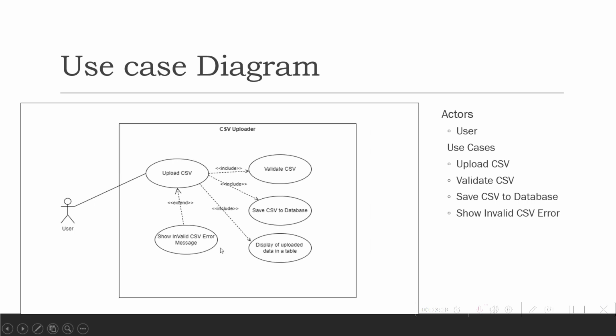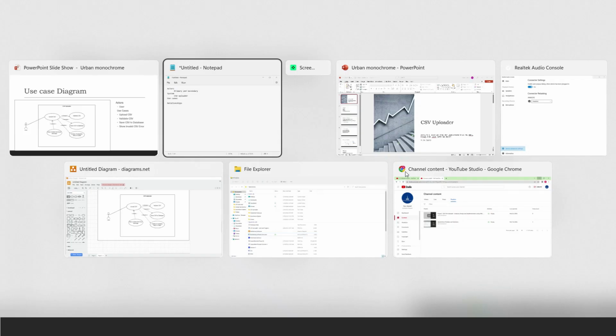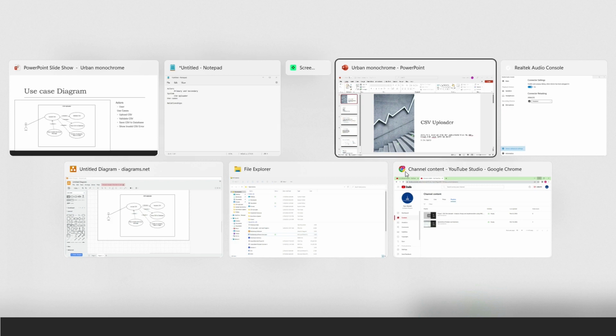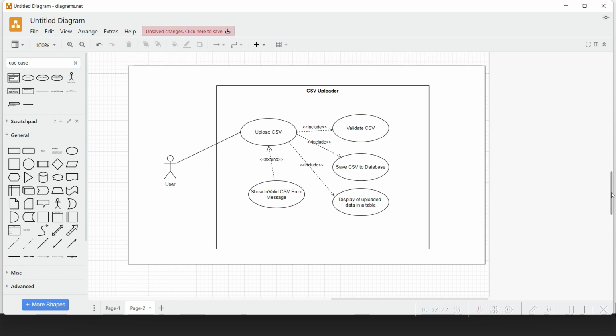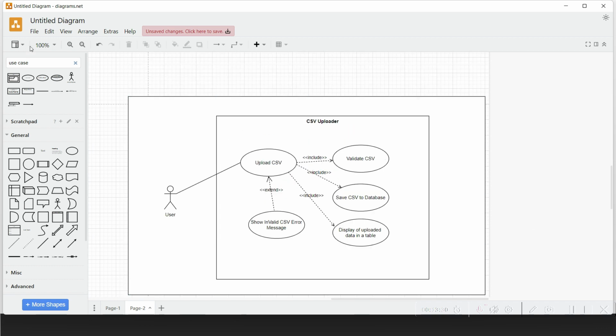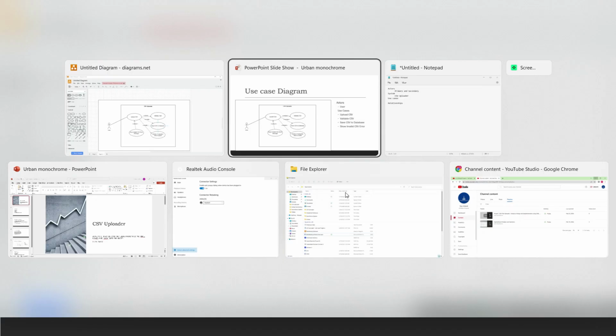Next, I will talk about a tool which I used to create the use case diagram. This is an application called draw.io. It's a free tool which you can use to create a use case diagram. Now, how do you create use cases? By looking at the problem statement. Let's look at the problem statement.